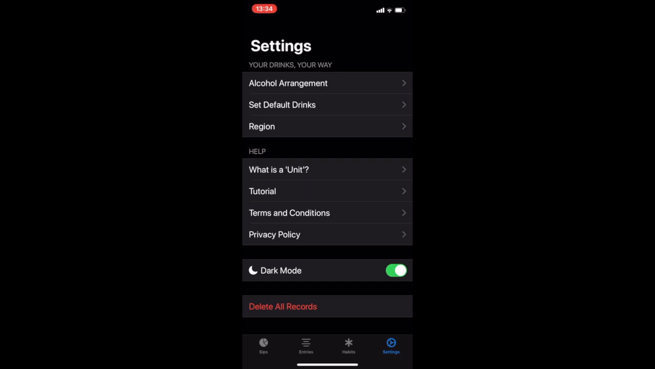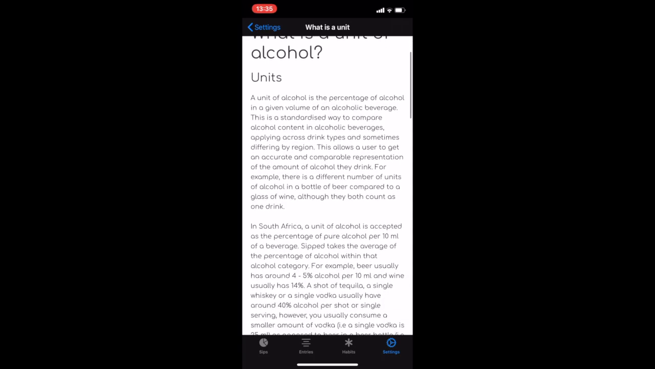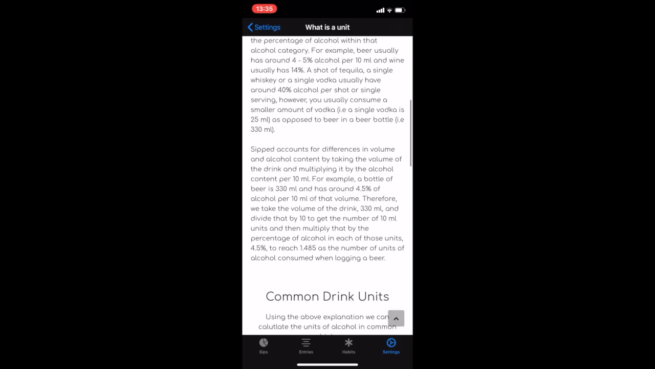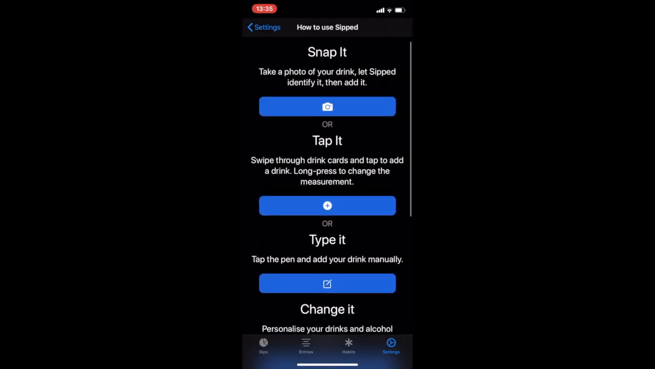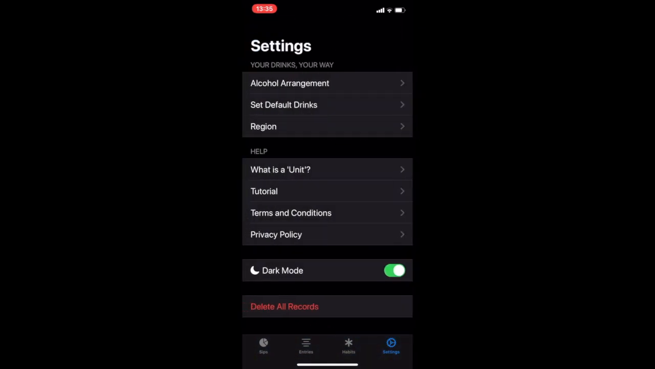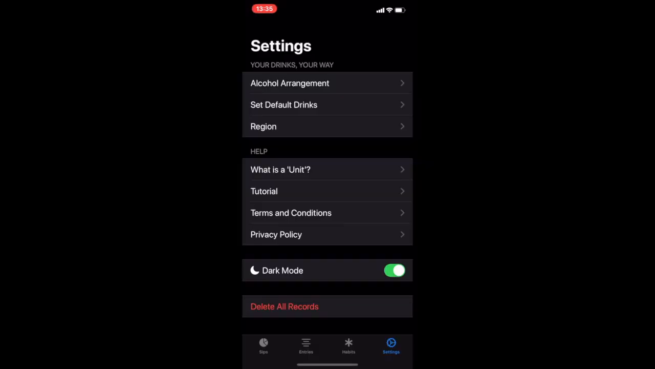Also in settings, we have what is a unit. This helps you understand how units are calculated and how we actually measure units across different regions and different countries. The tutorial just helps you understand how to use Sipt: snap it, tap it, type it, change it. Terms and conditions, privacy policy, that's all boring. And then we have dark mode. We can change Sipt's look and feel with just a flick of a button.